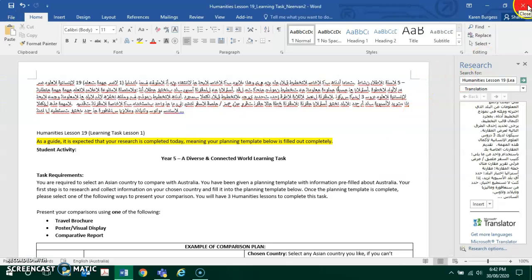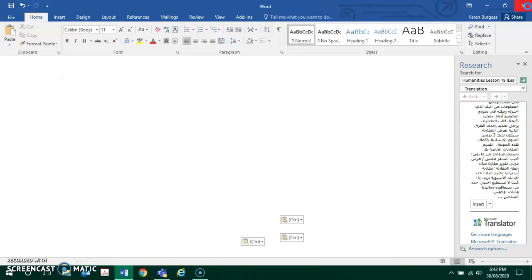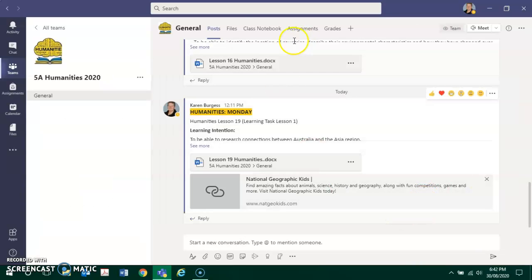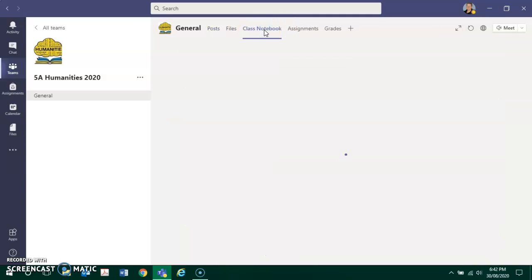All right, I'm going to then close out of that and head back into Microsoft Teams. Now here I am in Teams. That was a humanities document, and I want to put that into Navan's class notebook. So I'd simply go to my humanities team. I'm then up here in class notebook, which I've already set up, obviously.